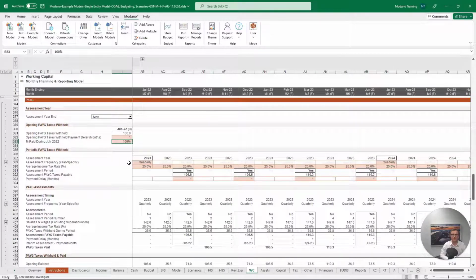Now, we can see here that when we're forecasting our balances, we can set our assessment frequency, currently set to quarterly, and we can see our assessments happening every 3 months in our forecast analysis. We also have the average income tax rate, which refers to the average income tax rate of all staff members, which drives the proportion of salaries and wages that will be withheld every month. And then once our assessments have been calculated, we then have an assumption for the payment delay of this, with payments currently set to occur 1 month after the assessment.